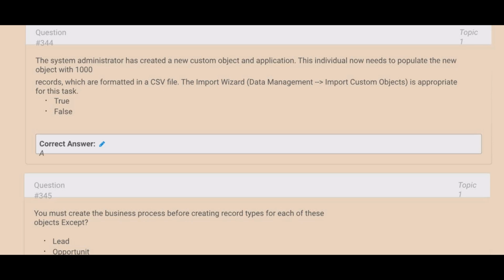Question is, the system administrator has created a new custom object and application. This individual now needs to populate the new object with 1000 records, which are formatted in a CSV file. The import wizard data management import custom objects is appropriate for this task. Options are true or false. Correct answer is option A, true.